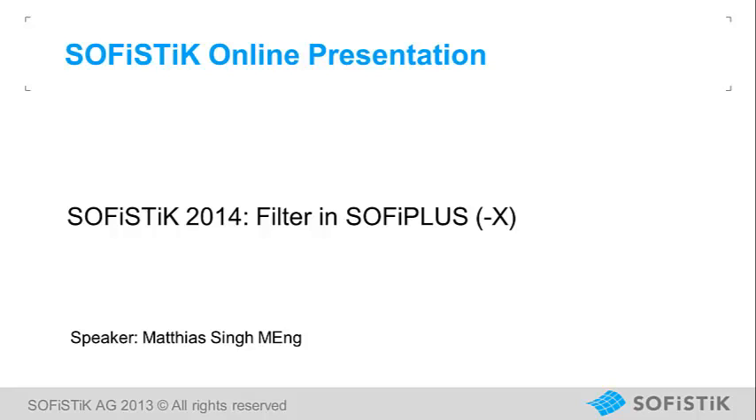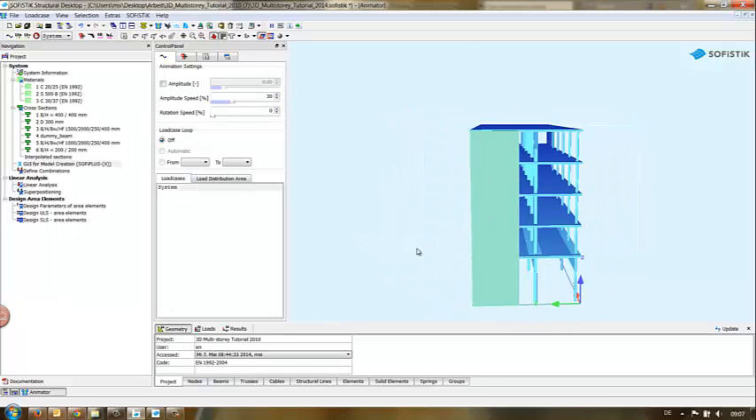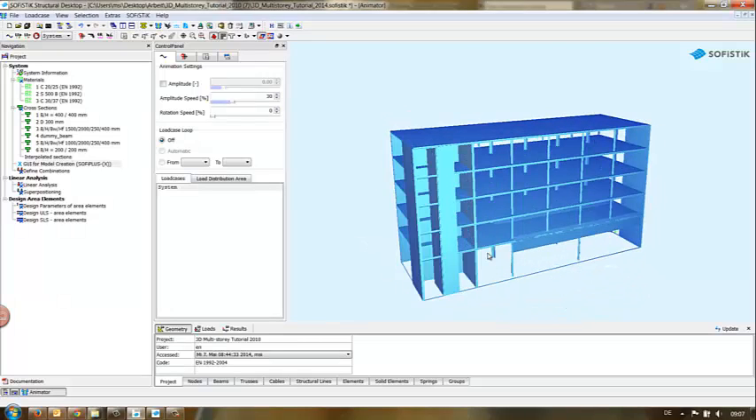My name is Matthias Singh and today I'm going to present our new filters in SOFiPLUS 2014. To show you what is possible, I just took our standard project, the 3D multi-storey building, which you may know from other SOFiSTiK online presentations. So that's our building. We've got 5 stories, columns, walls, slabs.